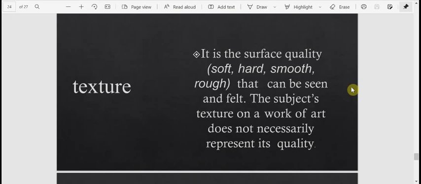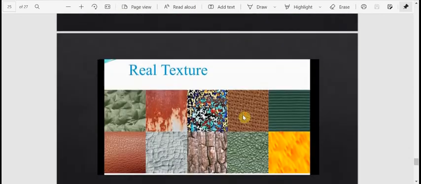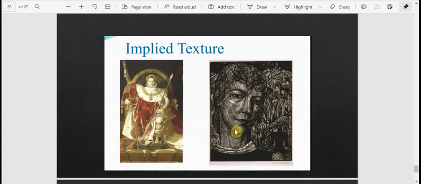Implied texture, on the other hand, another category under texture, is in two-dimensional art. Ano po? It is made to look like a certain texture, but in fact, it's just a smooth piece of paper, like a drawing of a tree trunk may look rough, but in fact, it is just a smooth piece of paper. It's just kind of parang illusion lang na nagbibigay sa atin ng feeling na yung drawing ng tree ay parang rough. But again, in fact, it is just a smooth piece of paper. Okay, so these are the examples of real texture. Okay, so we also have implied texture.